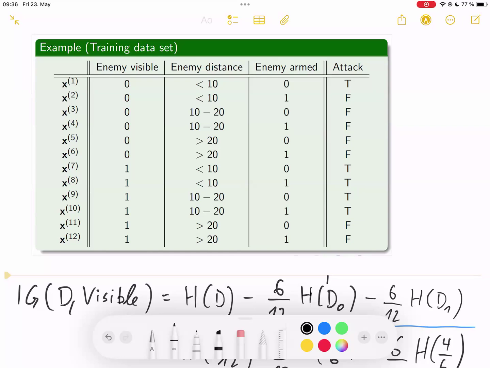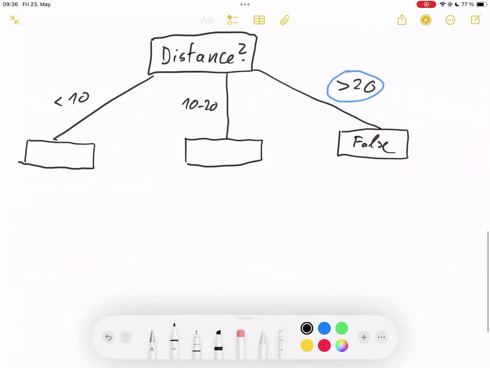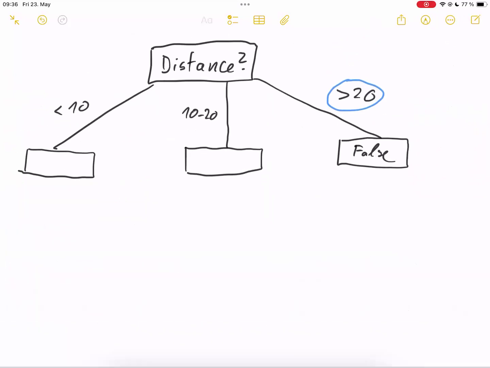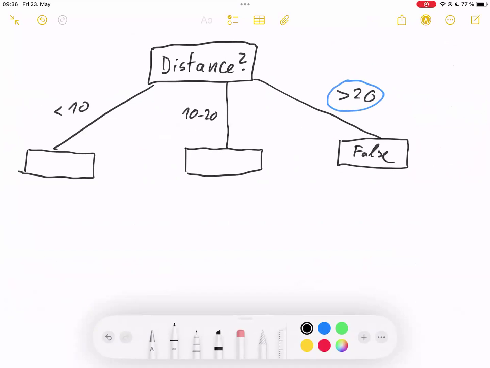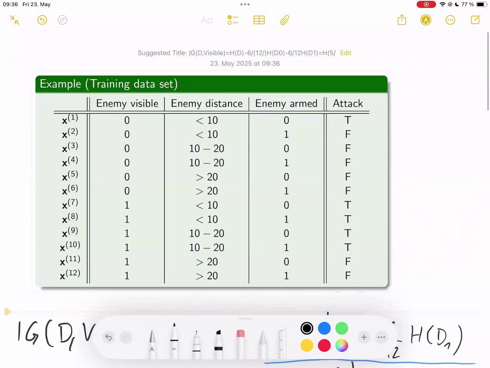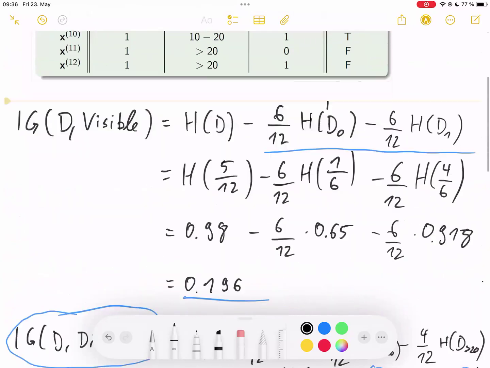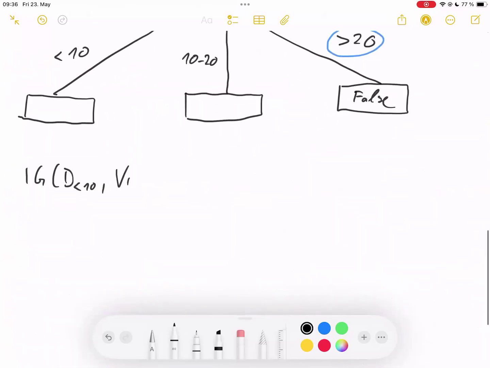Because we are building a tree recursively. So I'll show you how to do this. We need to calculate the information gain where we have the subset of the examples that are less than 10, and we have two attributes left: visible and armed. So let's start with visible.